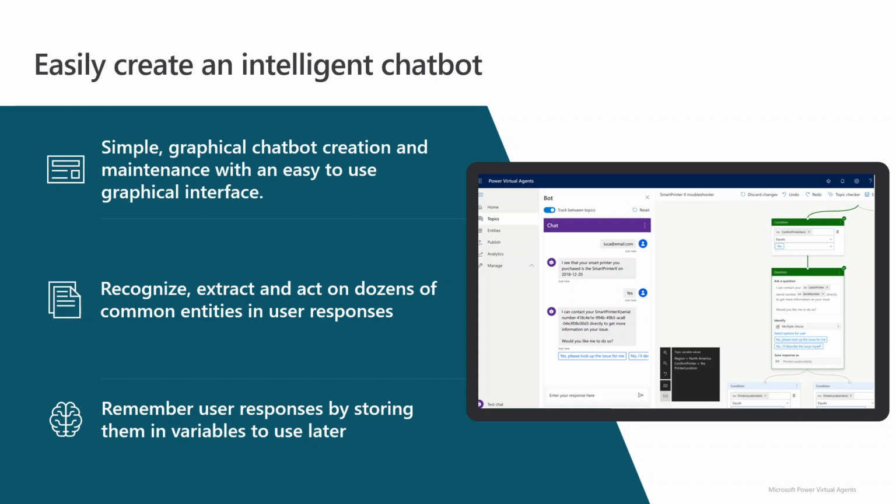The AI within Power Virtual Agents is able to recognize when the person is talking about a particular entity. And what you can do is then store responses in variables to use them later in the flow of the conversation, either to confirm with the user the things that they've said, or to send them off to other things like Power Automate. So we've got this graphical interface to build stuff. The chatbot can recognize common entities, and it can store entities or any type of data into variables to use them later.